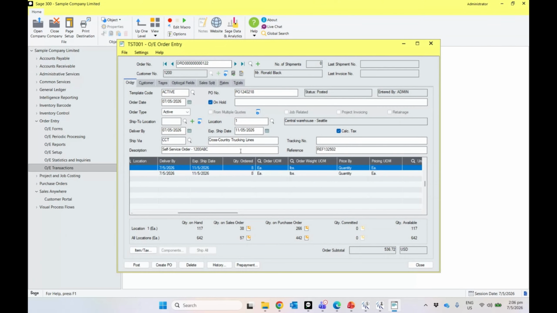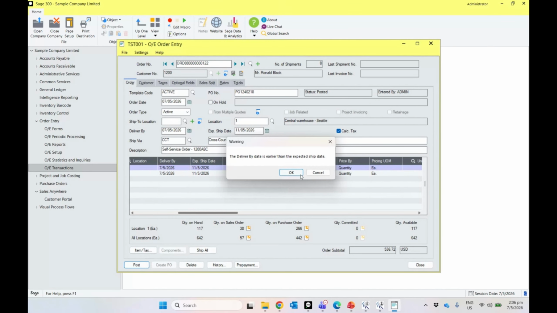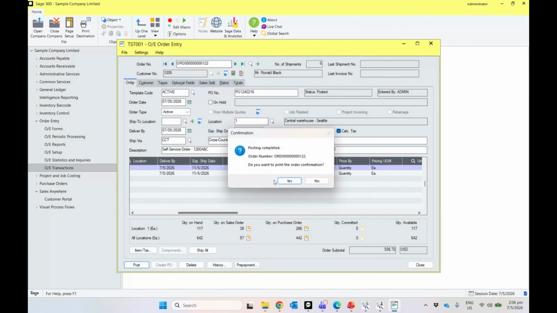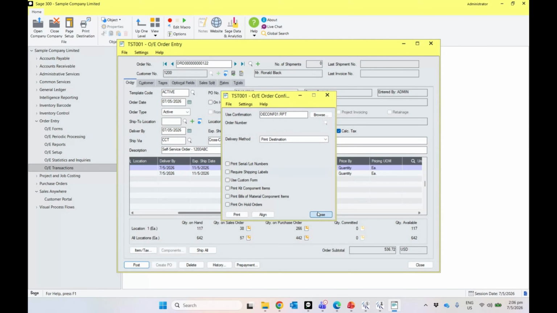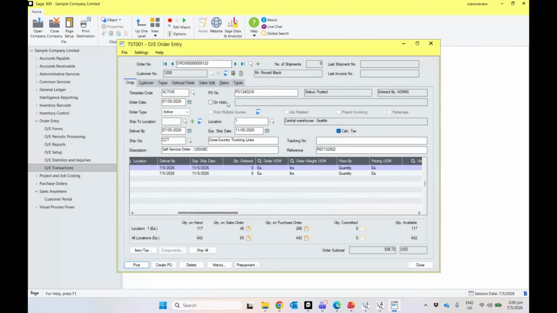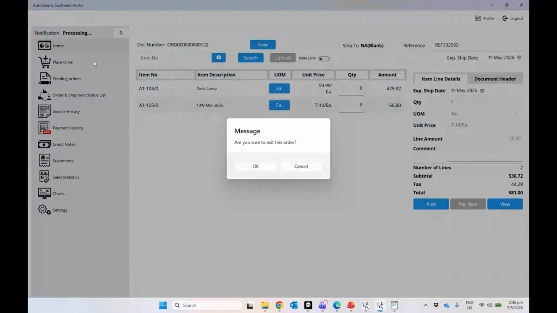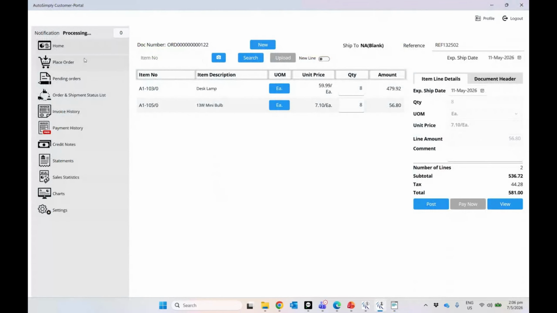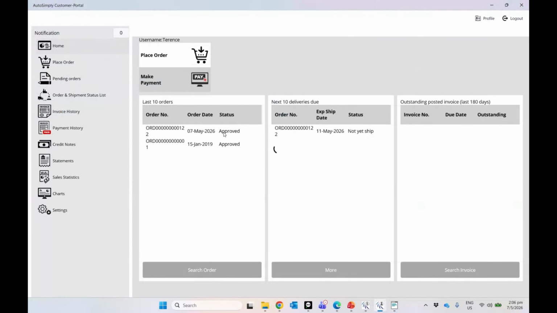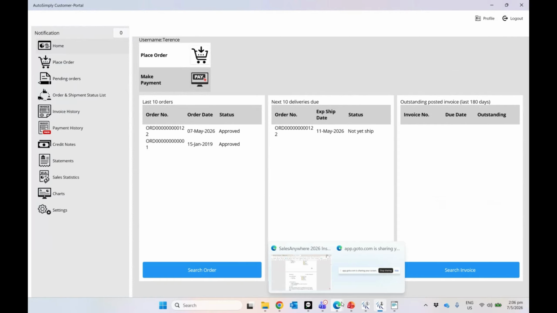Eventually, we want to unhold it, post. Okay, but it doesn't matter. We can just post it, so you can see it's not on hold anymore. And if we go to the customer portal and just refresh, now it is already approved, but not yet shipped. So it could be that eventually we would ship it out from Sage.